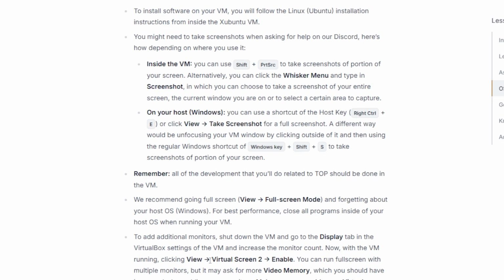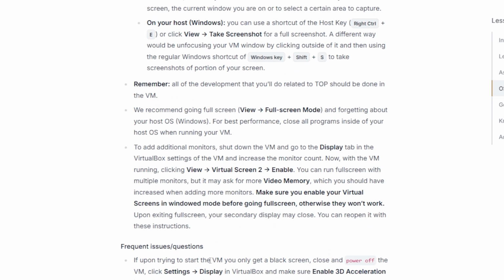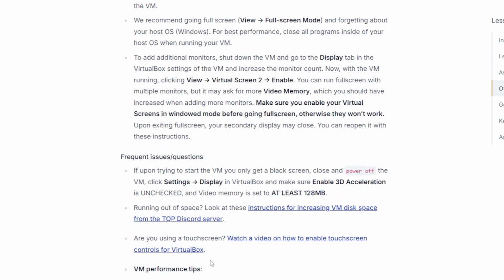To add additional monitors, shut down the VM and go to the Display tab in the VirtualBox settings of the VM and increase the monitor count. Now, with the VM running, click View, Virtual Screen to enable. Once enabled, you can run full screen with multiple monitors, but it may ask for more video memory, which you should have increased when adding more monitors.